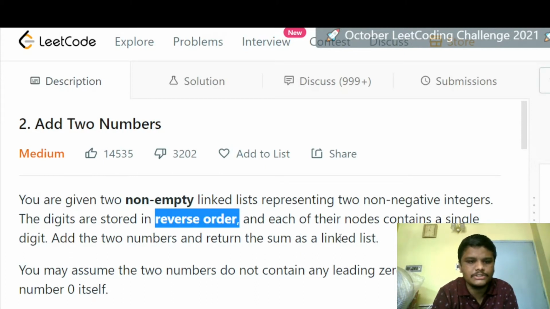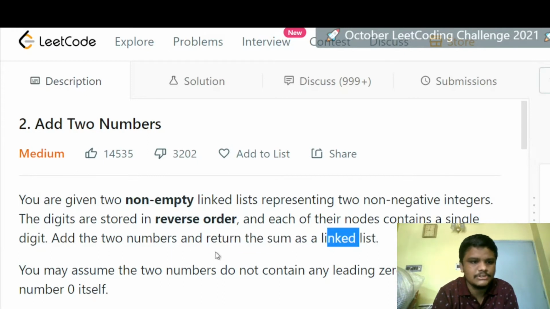So what this question states is that we are given two non-empty linked lists, and the digits contained in the nodes of these two linked lists are in reverse order. So what we need to do is sum the digits of the two linked lists and print out the resultant sum as a linked list. You may assume that the two numbers do not contain any leading zeros, except the zero itself.